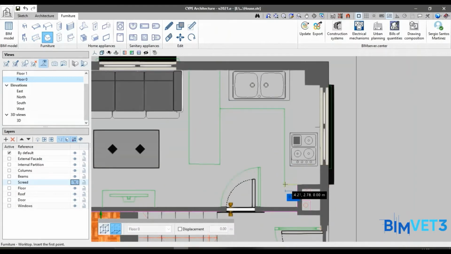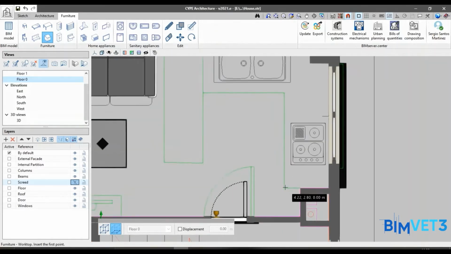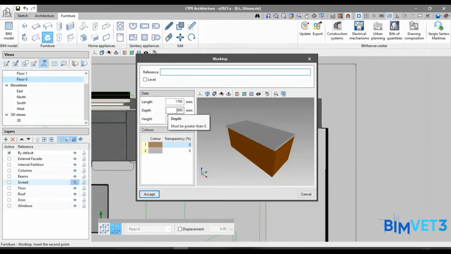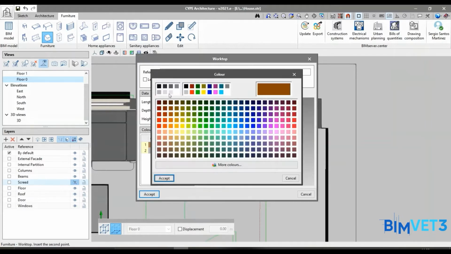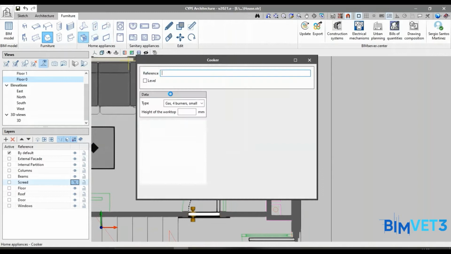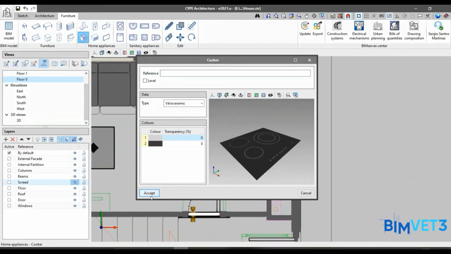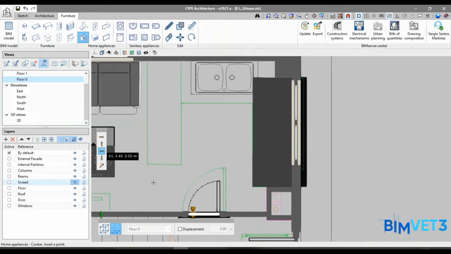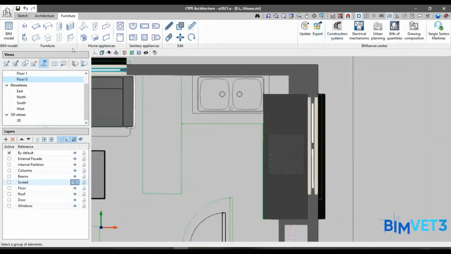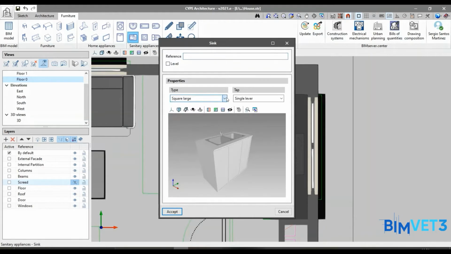We configure the kitchen's worktop. The chosen stove will be vitroceramic. We have to activate the displacement and assign to it the same height as the worktop, 0.9 meters. Select the sink.